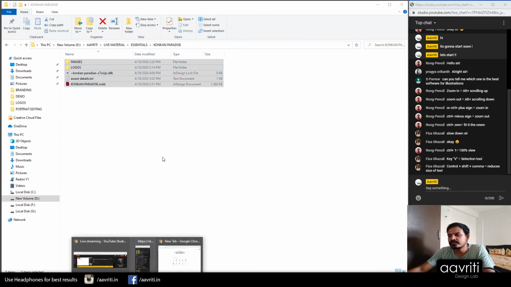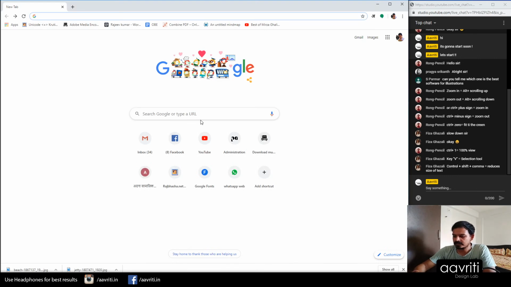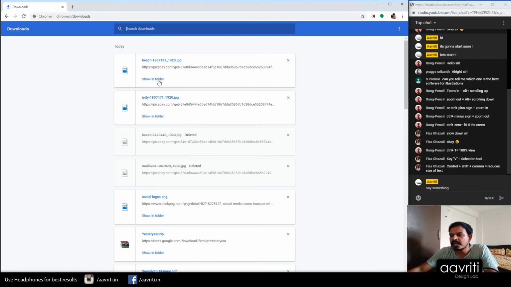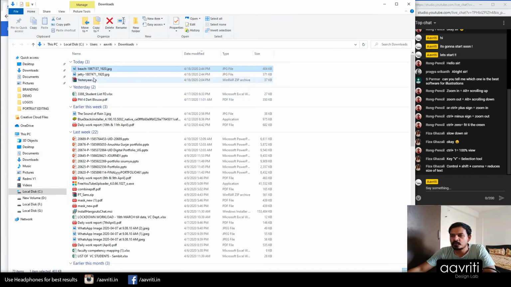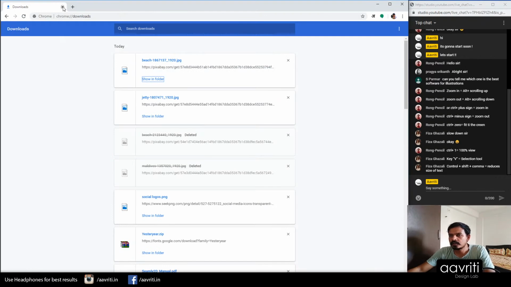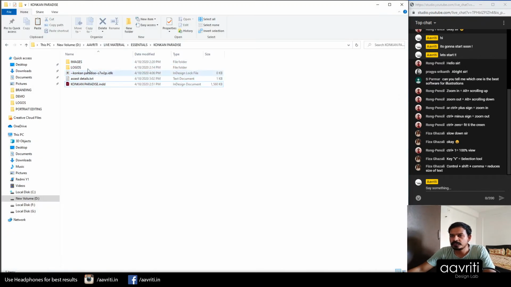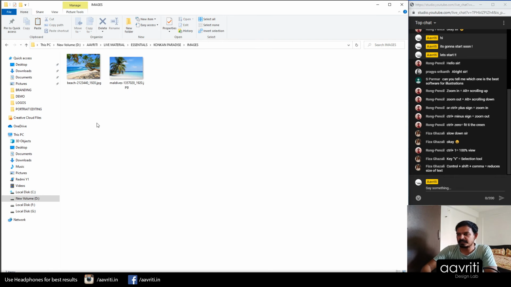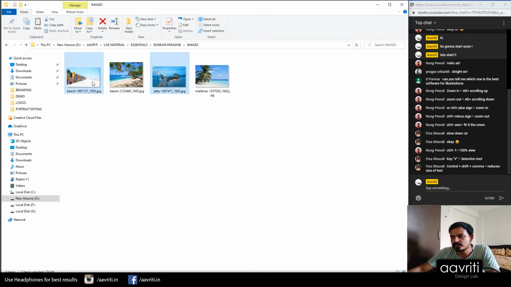Now I have downloaded a few more images which are outside the project folder, so I'm going to select those. These two are the remaining ones. Cut it, close this one, I don't need the Chrome, and paste it inside the images folder as well. So these two images I downloaded but kept outside.